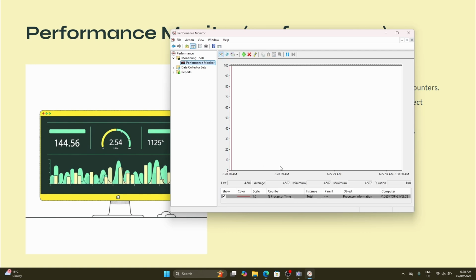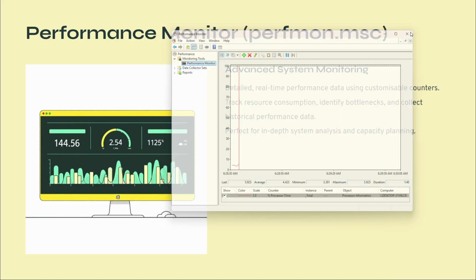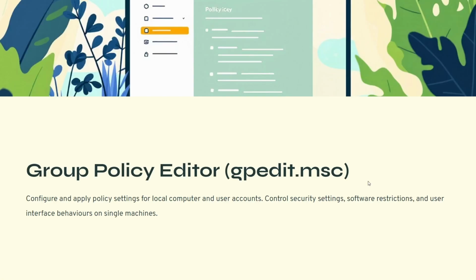All right. And it'll give us that visual representation as well if we click on Performance Monitor over here. Okay, we get it. Group Policy Editor. If you want to configure and apply group policies to a group of users, then you would be using gpedit.msc or Group Policy Editor. This allows you to apply policy settings for a local computer and user accounts on that computer. You can control things like your security settings, software restrictions, and user interface behaviors on a single machine.